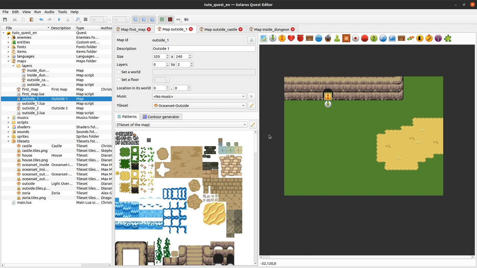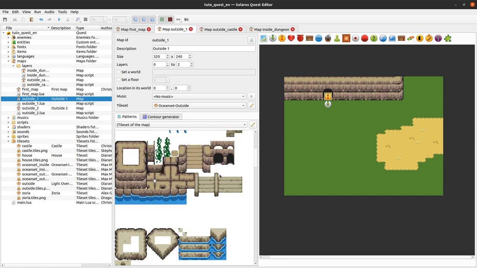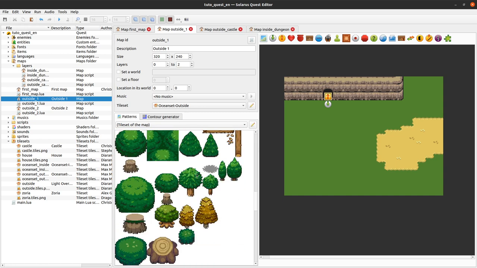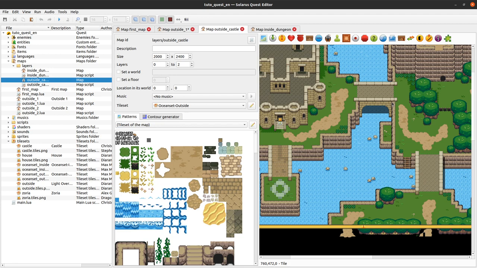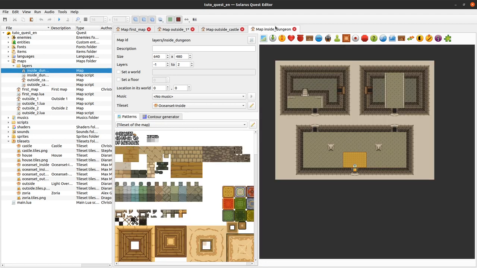So every map is composed of one or more layers, and they allow you to specify which entities should be displayed above or below other entities in a quite easy way. So that can be used to make, for example, trees whose leaves will be displayed above the hero, and also more powerful things like a bridge that can be traversed by the hero above it or below it on the same map, and some platform systems inside dungeons like this, and stairs, and very powerful things, and quite easy to do with Solarus Quest Editor.